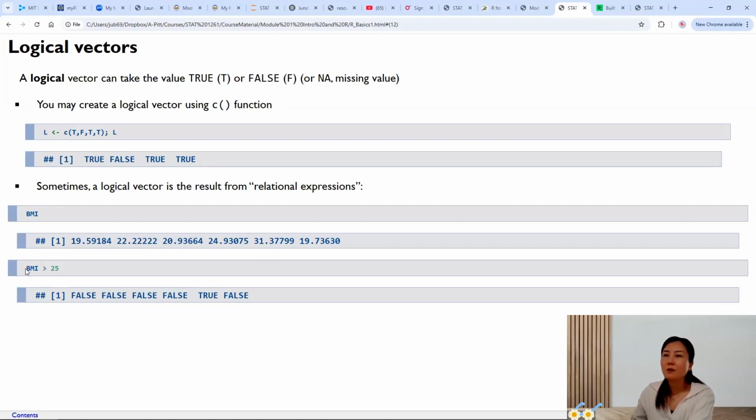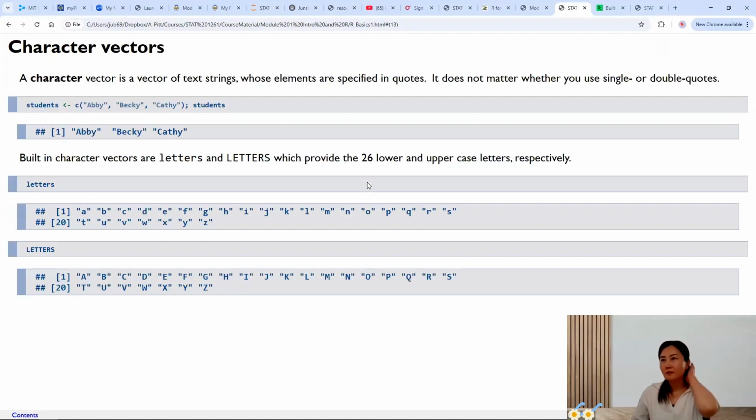So this is also an illustration of element-wise calculation in R. Right? Although the left-hand side of the inequality has 6 elements, the right-hand side only has 1 value. It doesn't matter. It will just do it. It will make them have the same dimension and do the comparison. All right. Character vectors.